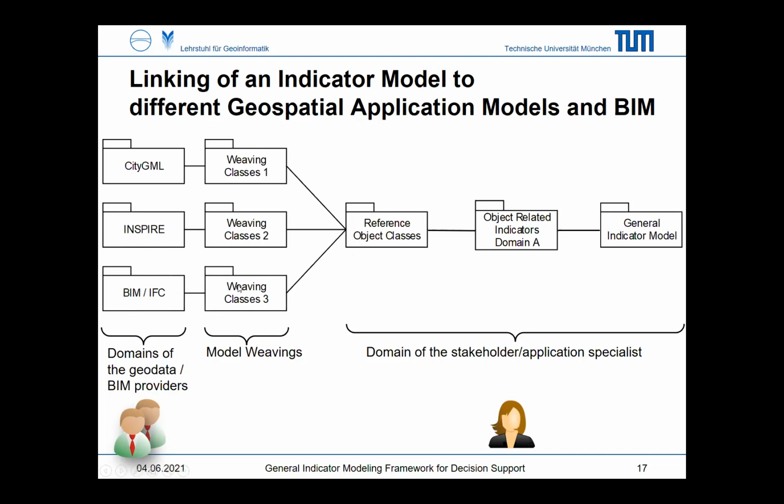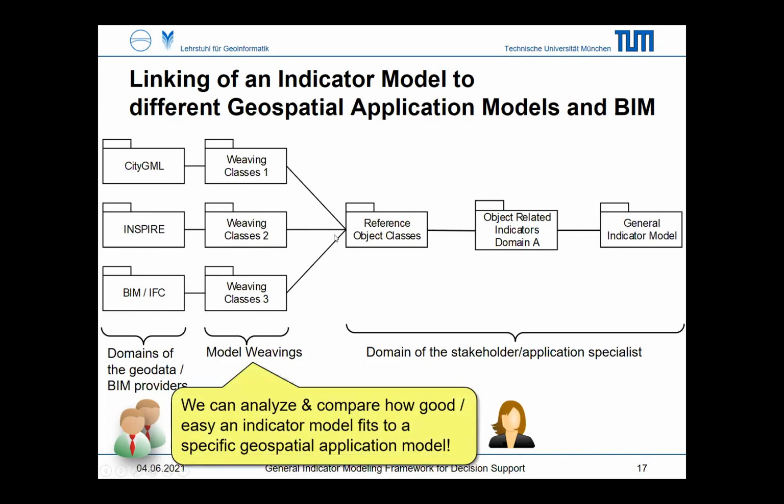And then you can really assess, first of all, is data already there? Is there already a city model in CityGML? Maybe there is no data in INSPIRE, so that could be done this way. Or if you say, okay, we need data to compute this, which is probably the best data model in which my spatial data should be coming and be related here? So where's the pain? Where's the least weaving pain, I would say? And so we can analyze and compare how good and easy an indicator model fits to a specific geospatial application model.